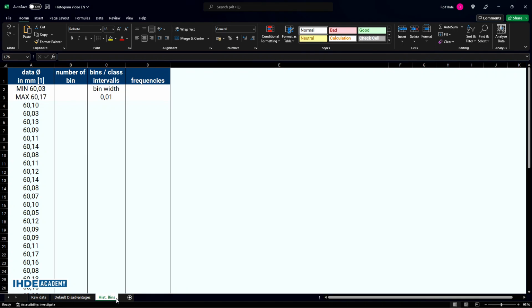An empty table has already been prepared for the creation of the histograms. Only the diameter measurements from the example have been entered in the first column. Let's start with the creation of the histograms and the adjustment of the intervals and compare them.